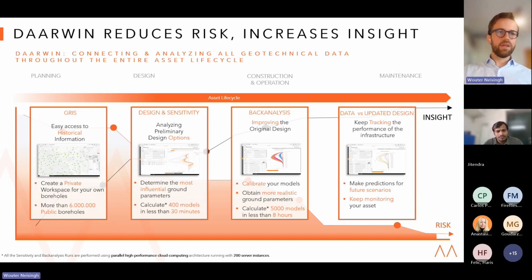So the first phase, the planning phase, is where we provide insight into your location. We help you to understand the ground conditions, understand the assets. And what we do here is that you can organize all of your private data and look for public data near your project. Today, we have more than 6 million public boreholes disclosed in our database, and I'll mention something about that later as well in a brief demo that I'll demonstrate.